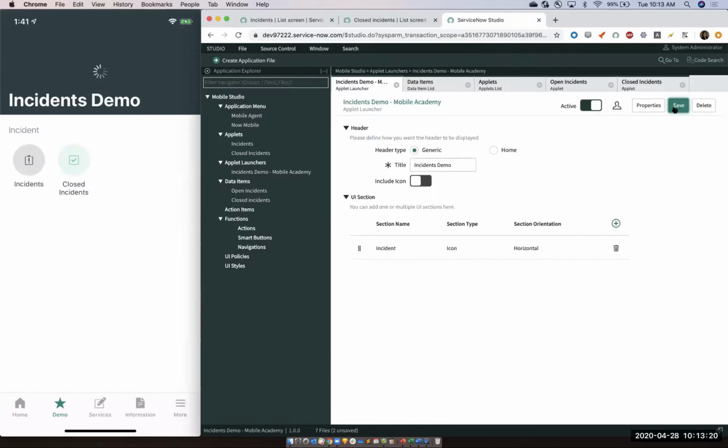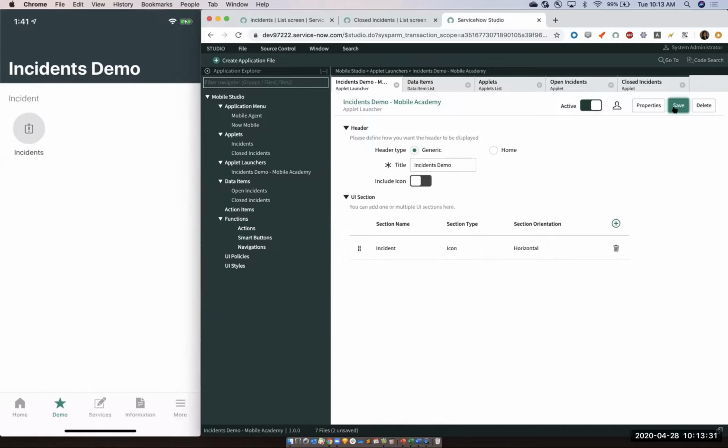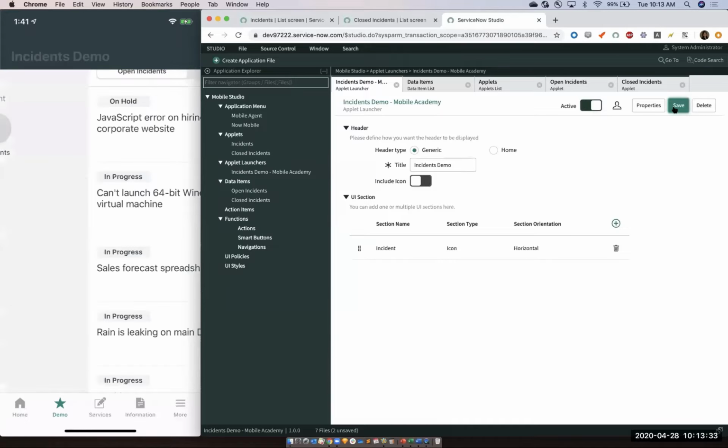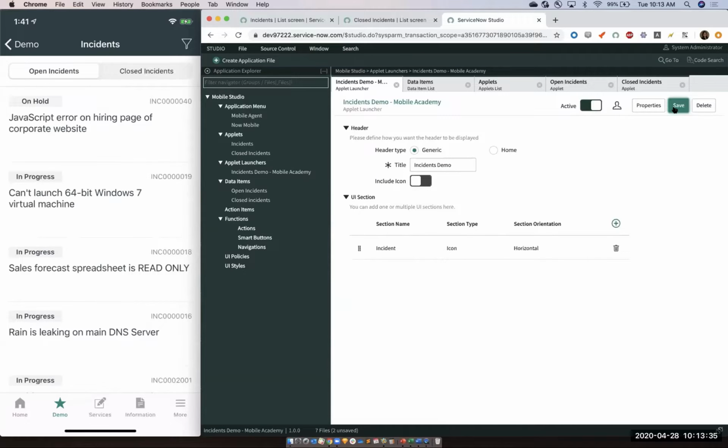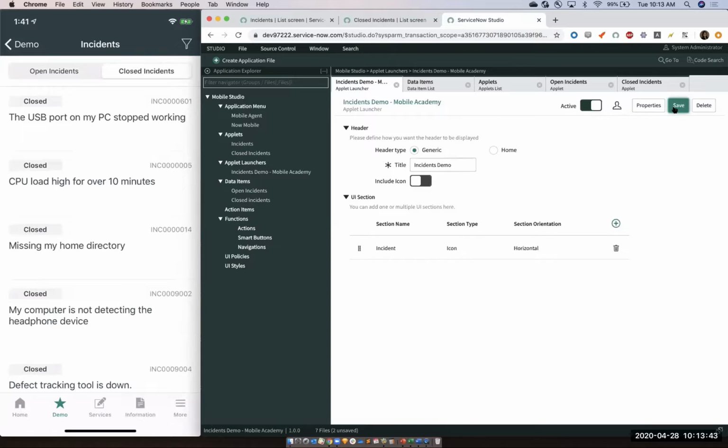All right, if we refresh, we only have one applet. It is called incidents. We click on it. It contains both the open incidents and the closed incidents in one place. All right, so we have accomplished that. So now let's take a look at the form screen for these incidents. So we're going to dig into one of these.